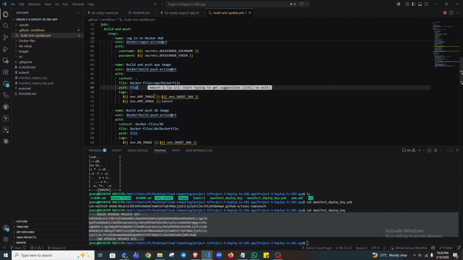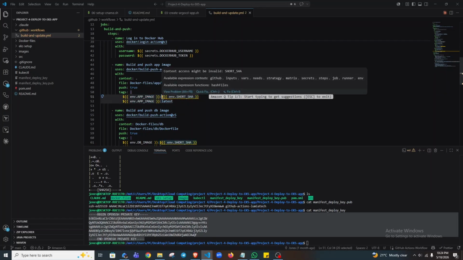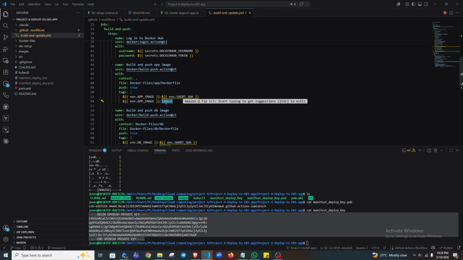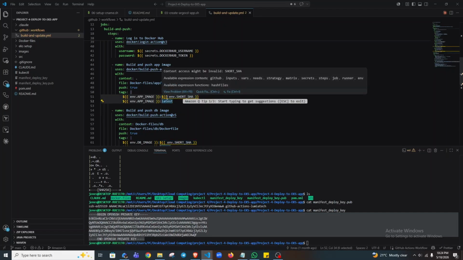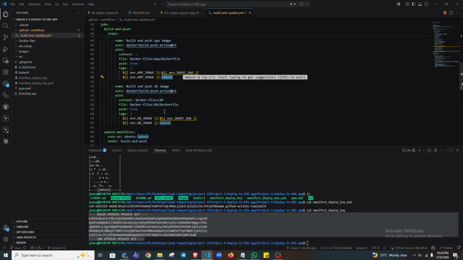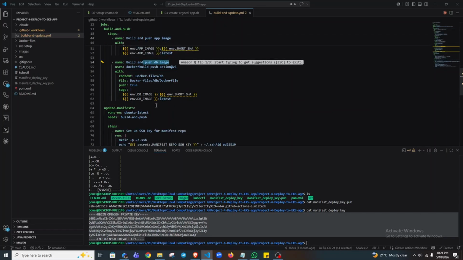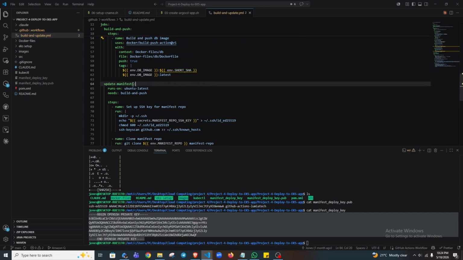So what we do is, this is the app image name. It goes to our environment variables up there, picks the app image name and then the SHA for the tag. It also adds a latest tag, because we want every most recent image to have the latest tag attached to it. Next we have to build and push. This one was for the app image, now it is for the database image. Next we have to update our manifest file.